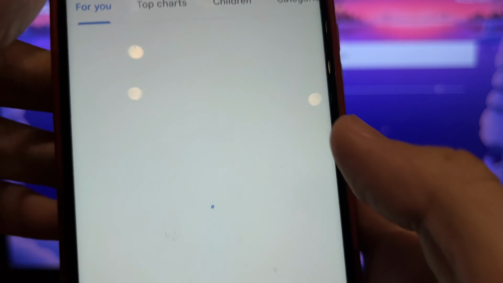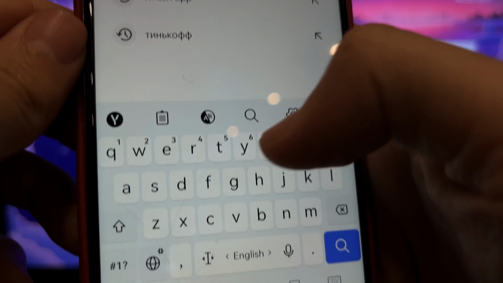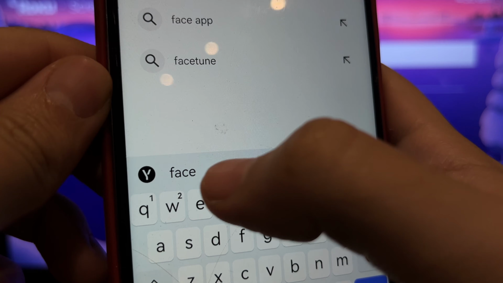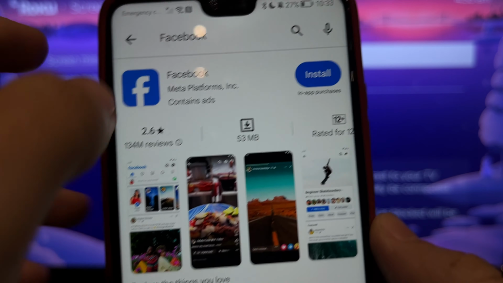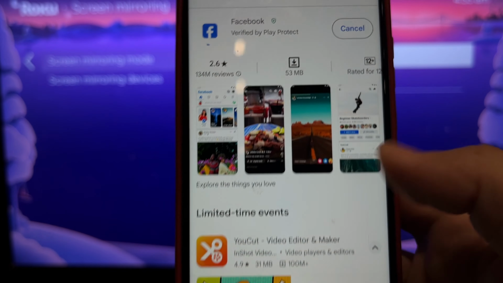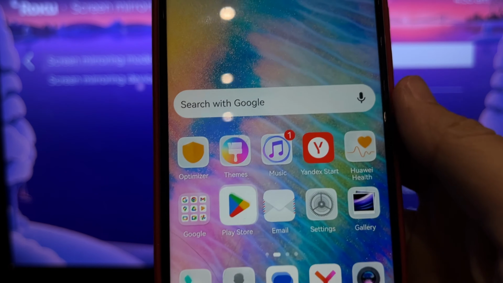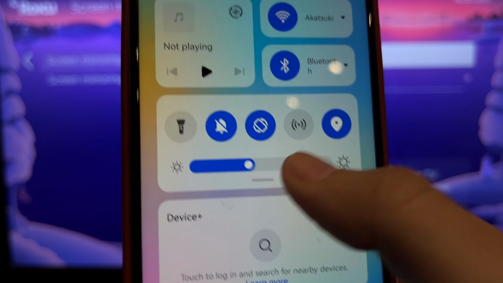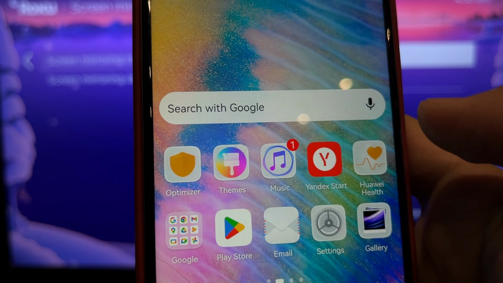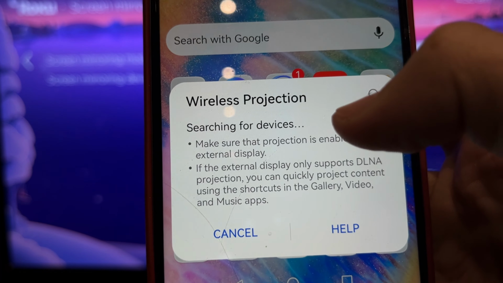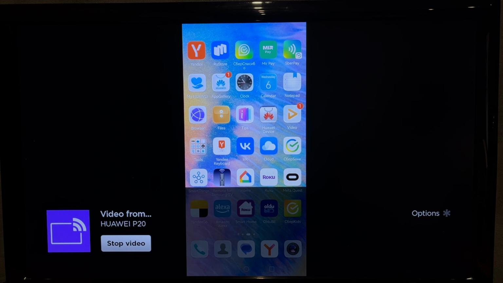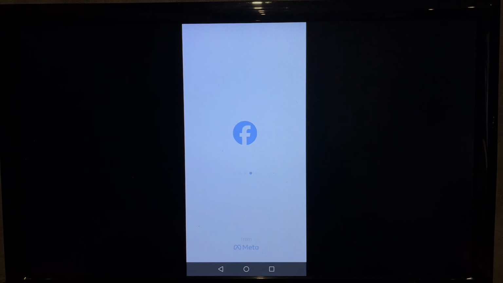Open App Store or Play Store. Find and install Facebook app. Turn on screen mirroring on your phone. Open Facebook app on your phone. That's it. Now you know how to add Facebook to Roku TV.